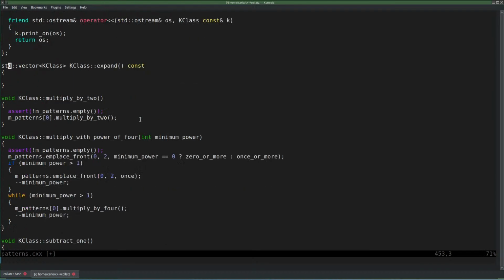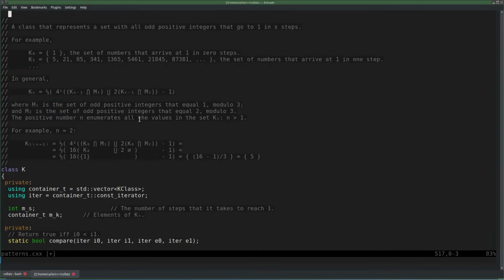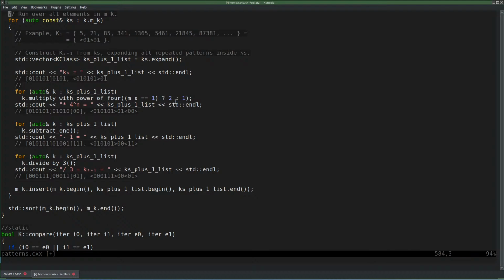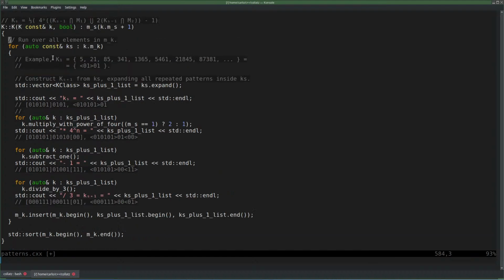I made a notation for that. For example, here, K1 can be written like this, where angle brackets mean repeated once or more. So if you repeat it just once, you have 0, 1, 0, 1, and that is binary for 5. And if you repeat this twice, you have 0, 1, 0, 1, 0, 1, and that is binary for 21, and so on.